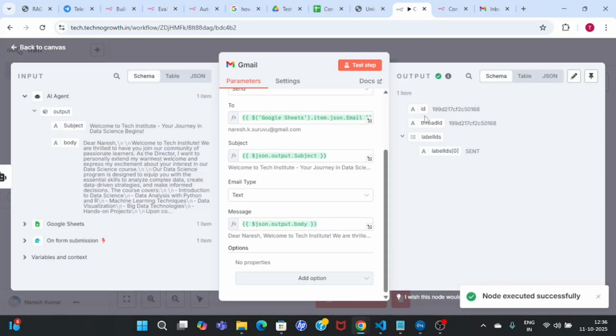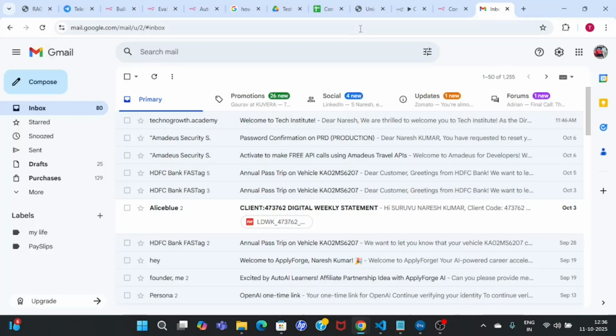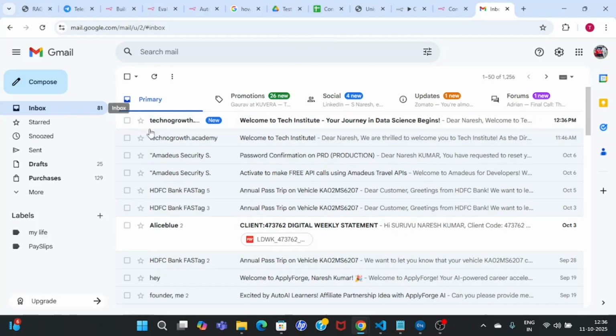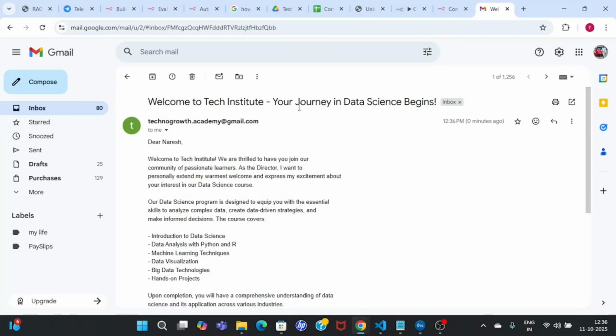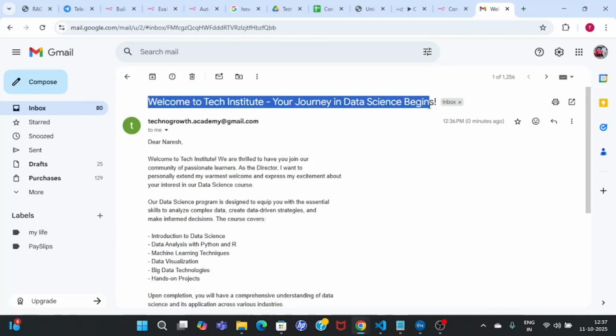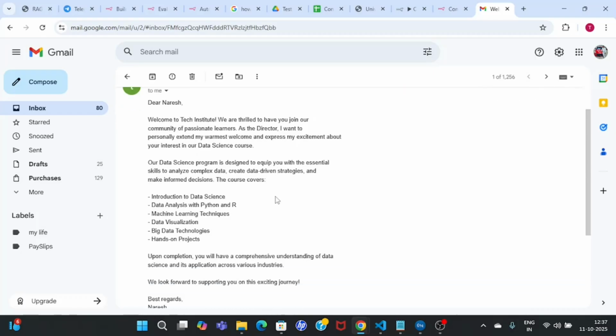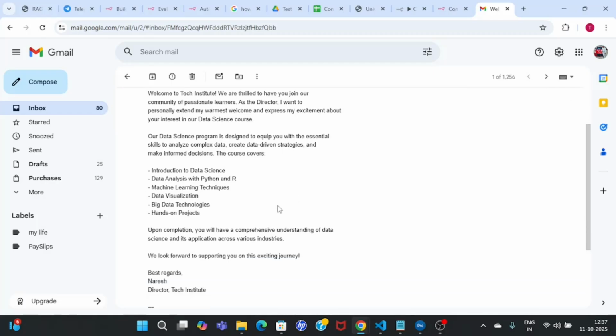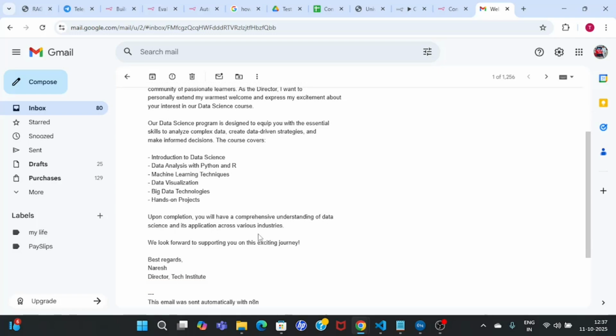Right, the email has been sent to my email address. Let me quickly show you what email I have received. Refresh this. You can see over here, welcome to Tech Institute, your journey in data science begins. Such a beautiful subject it has written. And if you go to the content, it says, dear Naresh, welcome to Tech Institute. We are doing this, and upon completion we will give this much, right?